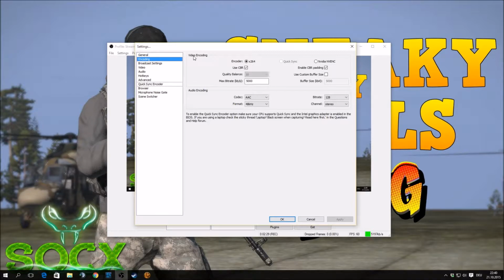Encoding, first of all, is the video encoding. Put in x264, use CBR, and enable CBR padding. The quality should be at 10. Right now I can't change it because I used CBR. If I turn it off, you can change your quality balance. I just put it on the max and use CBR.